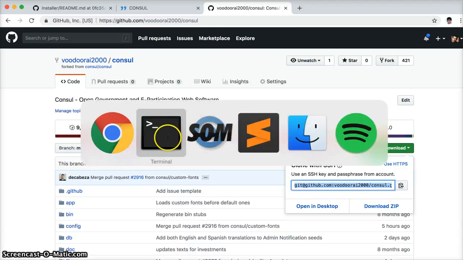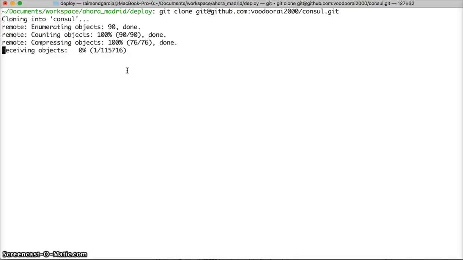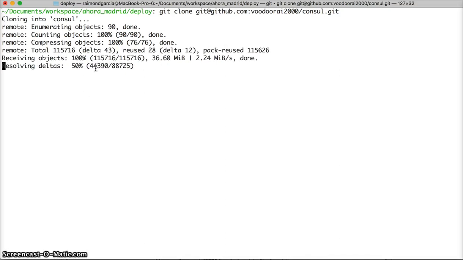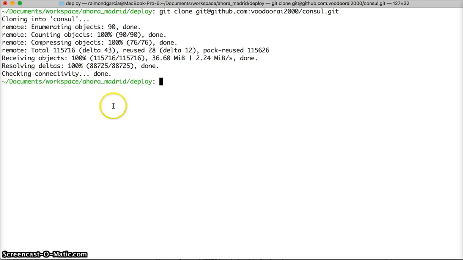So I'm going to go to my terminal, any folder, and I'm going to execute this command, git clone, and my repo URL. Now it's downloading all my code. Fantastic.